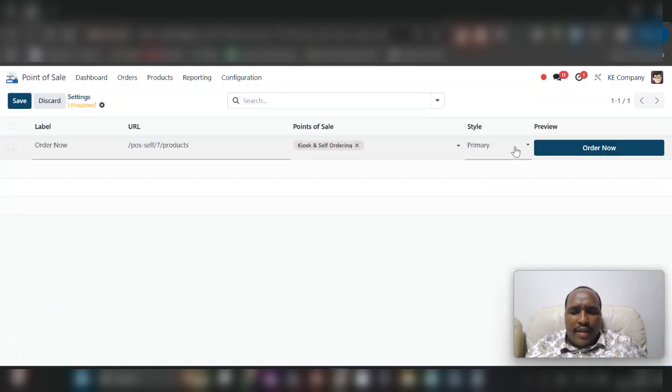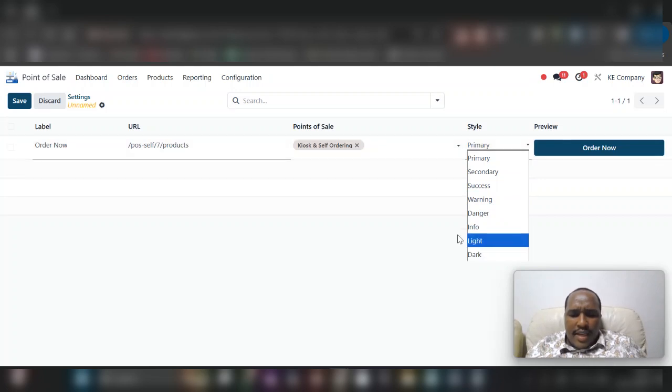As you can see, as of now we have primary, secondary, success, warning, danger, info, darkened, dark and light.